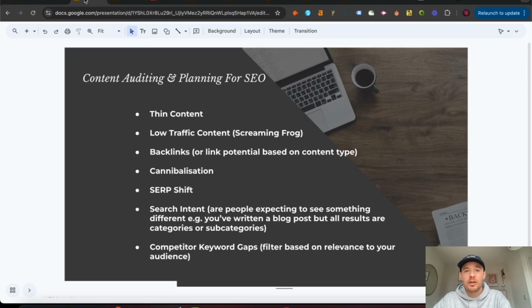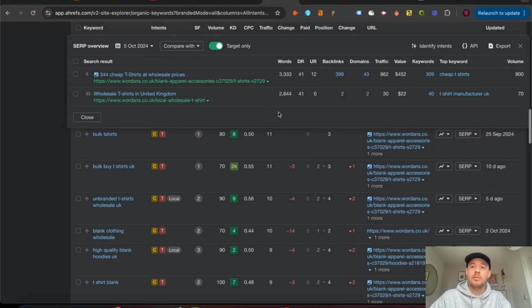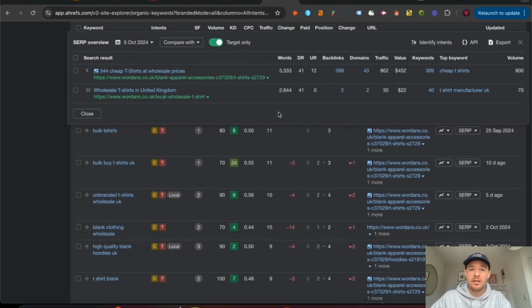So the next one is cannibalization. So this is quite important, especially if you've got an e-commerce site and you have multiple products targeting the same keyword, or even multiple categories targeting the same keyword. So again, I've just chosen a random site here, but you can start to see how this can quickly be an issue. So you've got these two pages here. You got ones that are targeting more local keywords and one that are targeting more national.